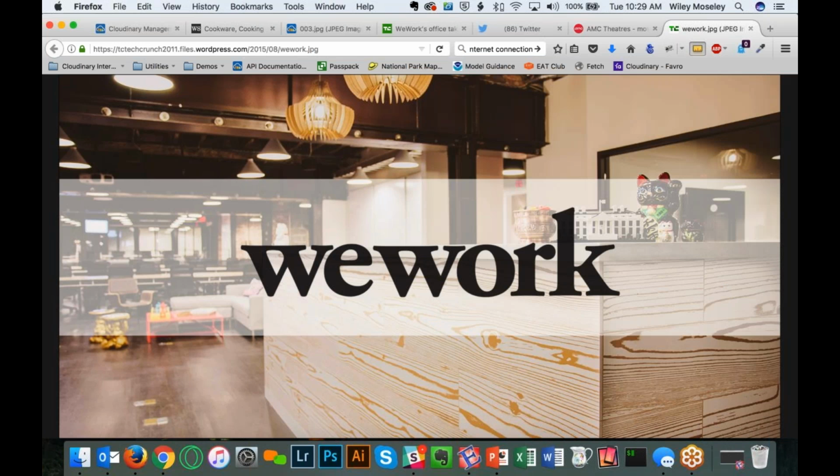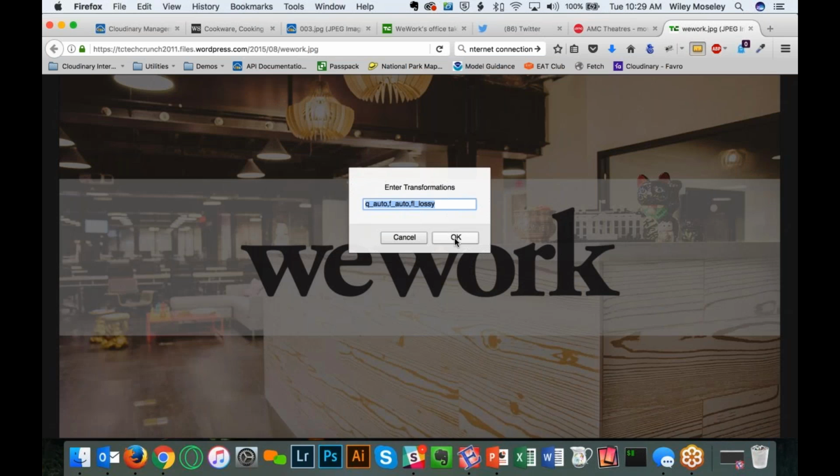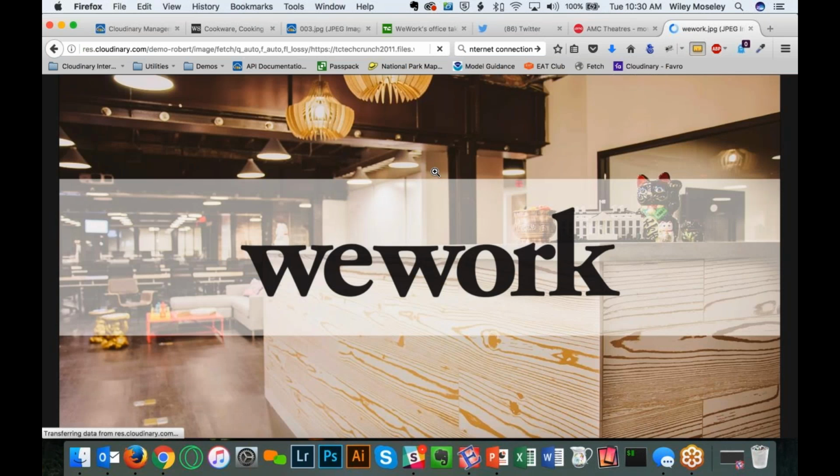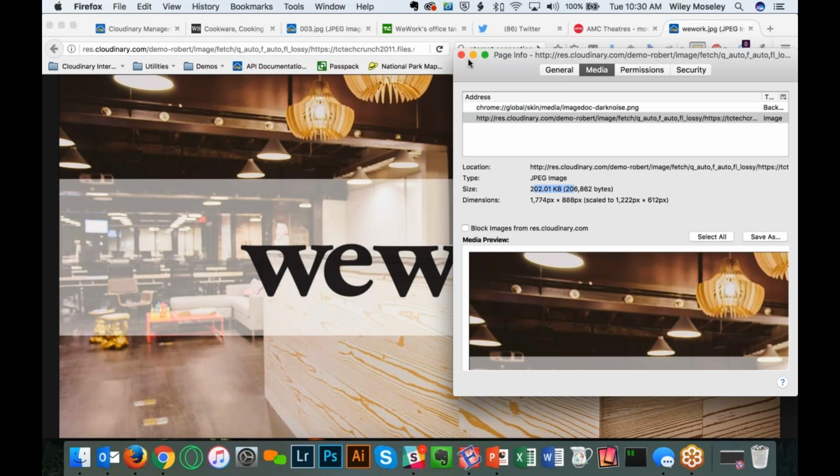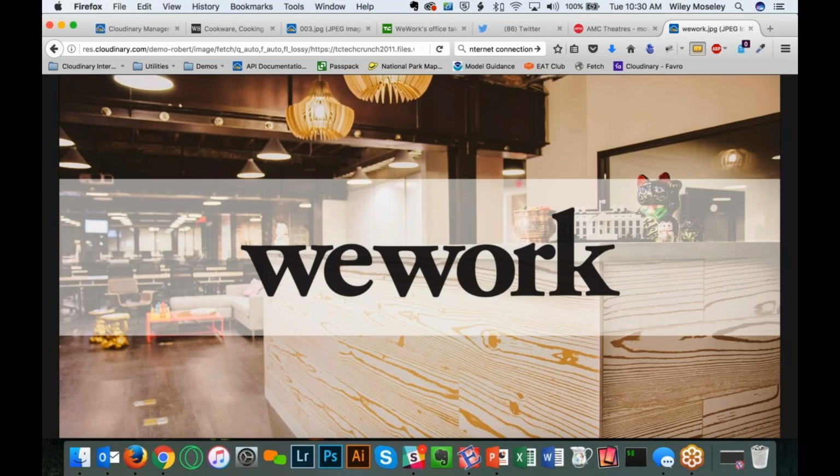So if we take a look at this image again, this is the original, so this is a little bit bigger. But let's take this 1 megabyte version and try to compress it, see what we can do for TechCrunch here. Yeah, so 200 kilobytes, right? So 1 megabyte to 200 kilobytes. This is an 80% difference. Again, the same exact visual experience.